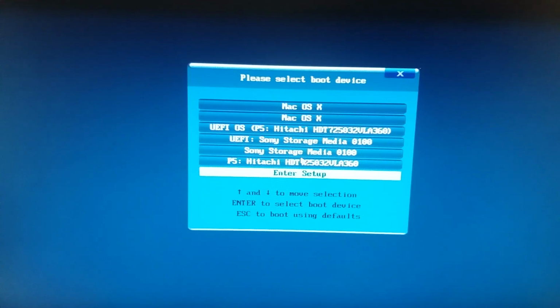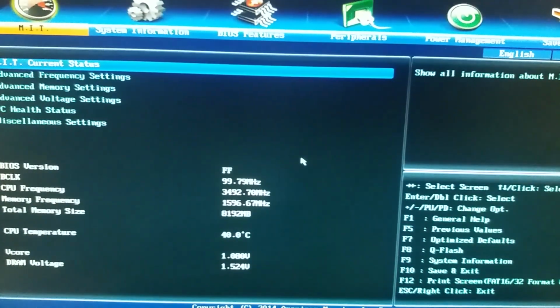So let's go to enter setup. Else what you can do is you can turn on the computer and keep on tapping the delete button, which will also take you directly to the setup window. I'm going to enter into my motherboard's BIOS setup.